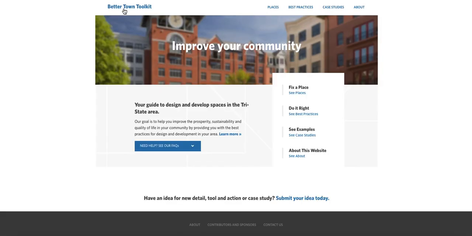That's it. Feel free to use any of the materials on this website for your own purposes. There is really no right way or wrong way to use this site. Just start exploring and you will be on your way to building a better town.